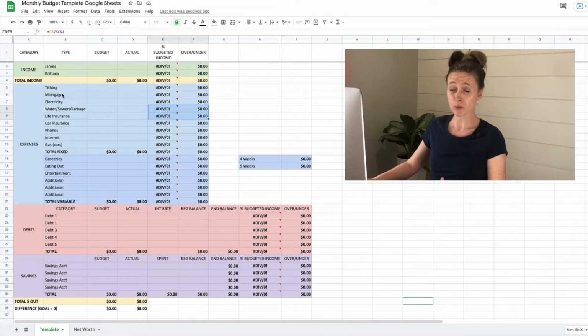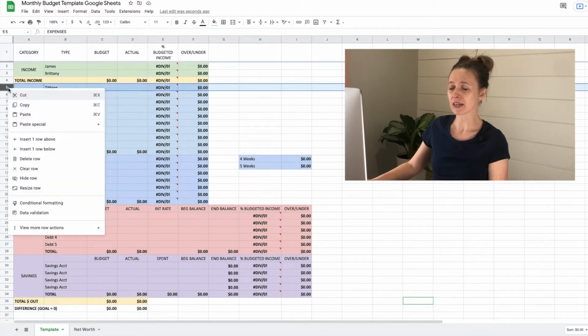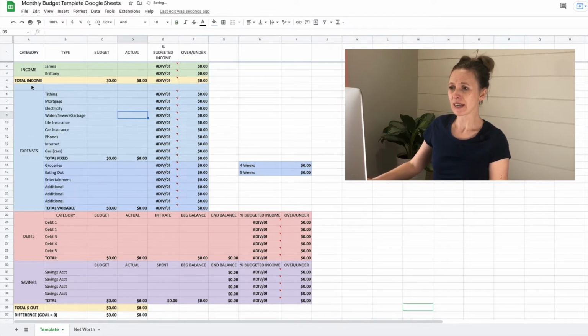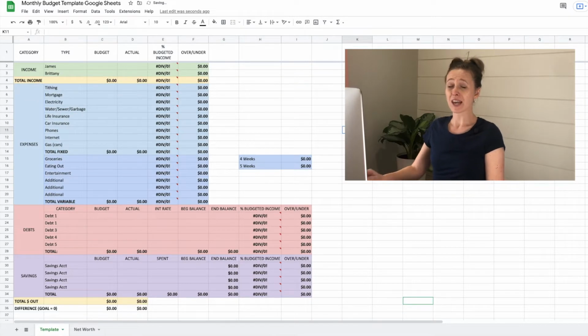But you want to make sure when you're adding a row, you don't add the very top or the very bottom. Because if I go in and I add one right here, it is not going to be included in the formula. This total, it won't be included in there. So we don't want to add the very top or the very bottom. We want to add somewhere in the middle.